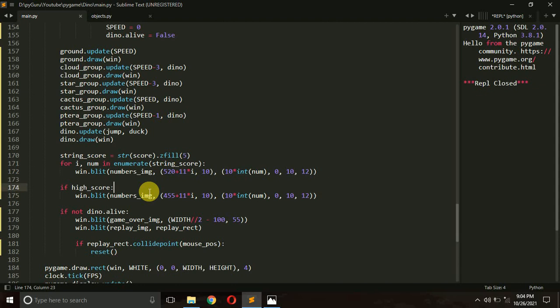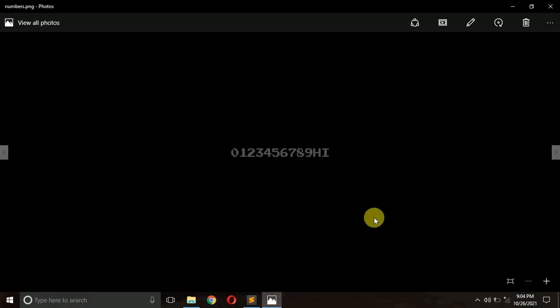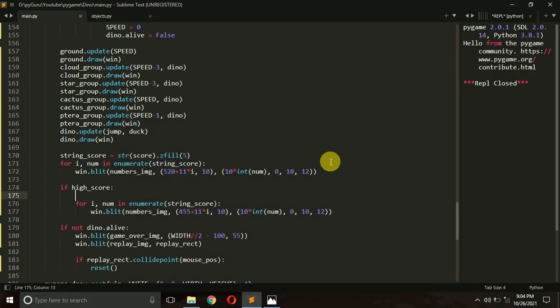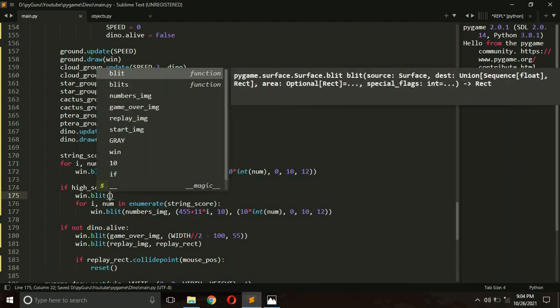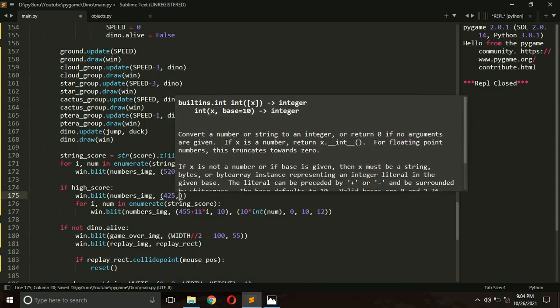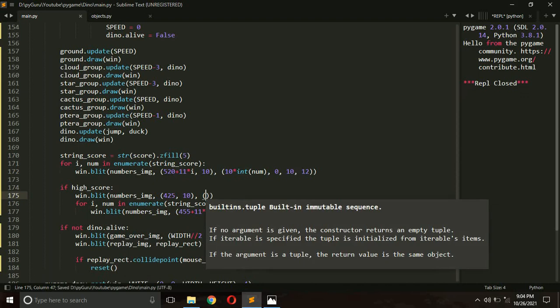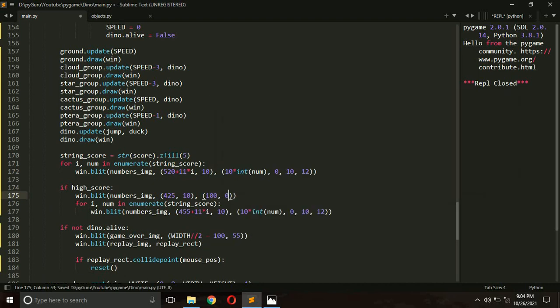But I also want to do one more thing. First of all, let me just copy this particular line here. We have to iterate, then we have to show. And I also want to show this high string. Okay, high. So let's see how we can do it. Again, it's very easy. We just have to use the win.blit function here. So win.blit numbers img, and then the x and y position: 425, 10. Like this, and finally the part of the image which we want to show. So I want to show 100, 0, 20, 12. This is the part I want to show on my screen.